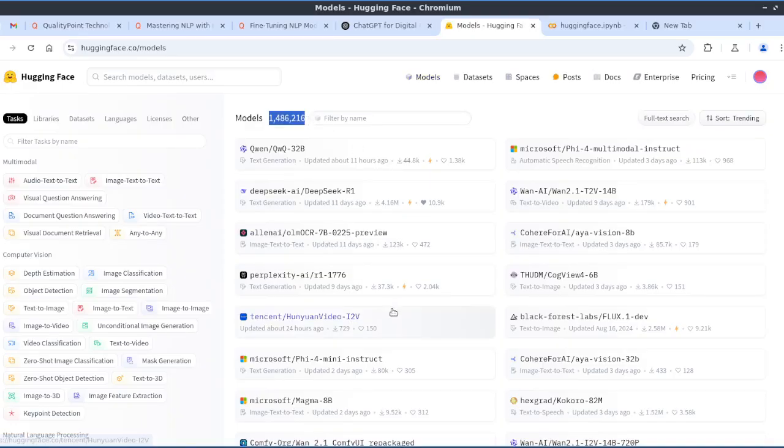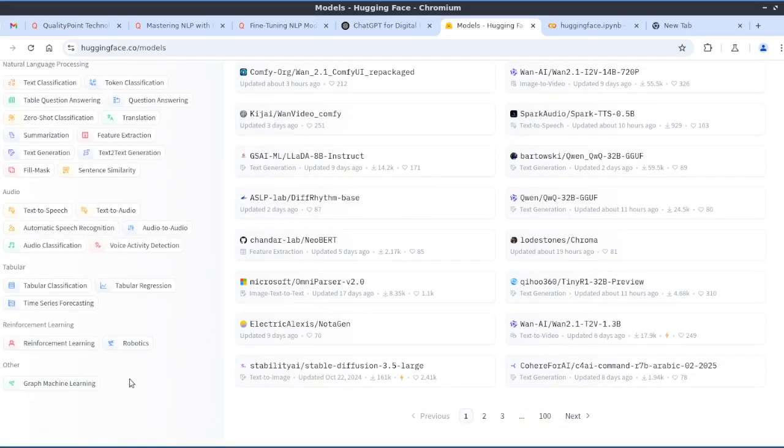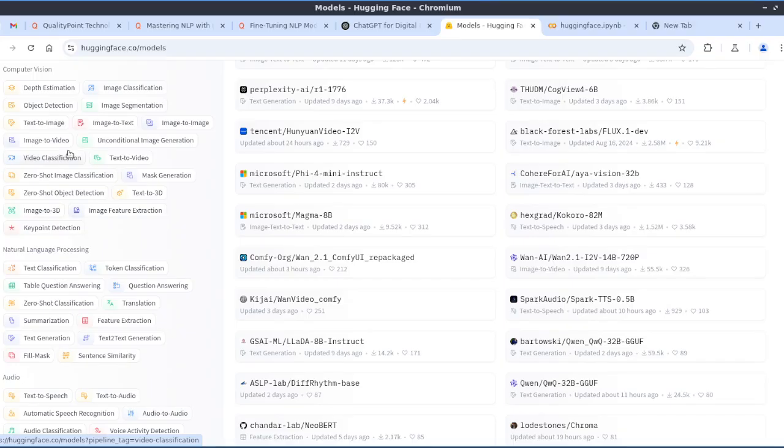A huge number of models are available, and they are categorized based on multimodal, computer vision, natural language processing (NLP), audio, tabular, reinforcement learning, and others. So a lot of models are there. In case of multimodal, here audio, text to text, image, text to text, visual question answering, okay, and computer vision, here depth estimation, image classification, object detection, image segmentation, text to image, image to text, image to image, like image to video.